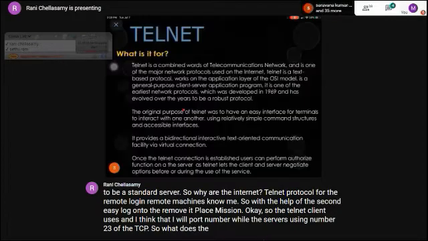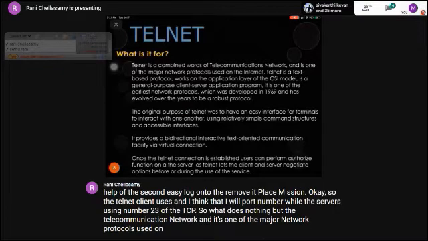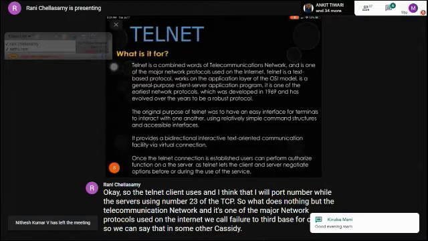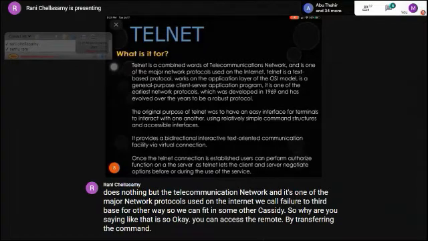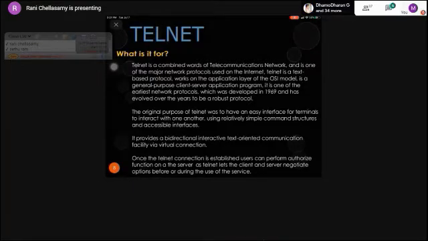Telnet is nothing but a telecommunication network, and it is one of the major network protocols used on the internet. We call Telnet a text-based protocol, because you can access the remote system by transferring commands. It works on the application layer and reflects a general purpose client-server application program. It is one of the earliest network protocols, developed in the year 1969.